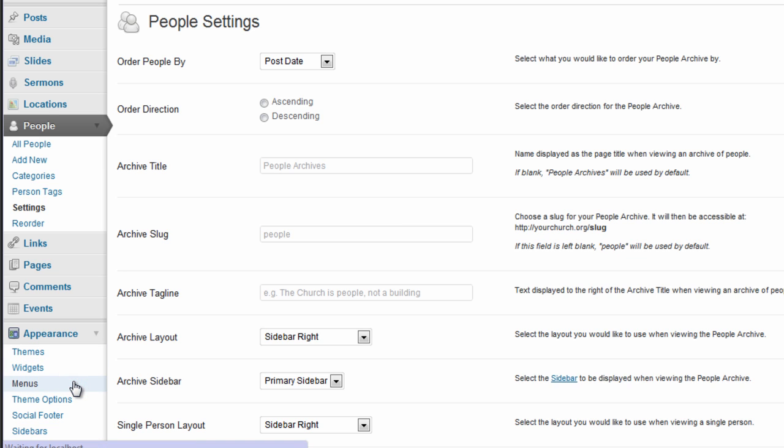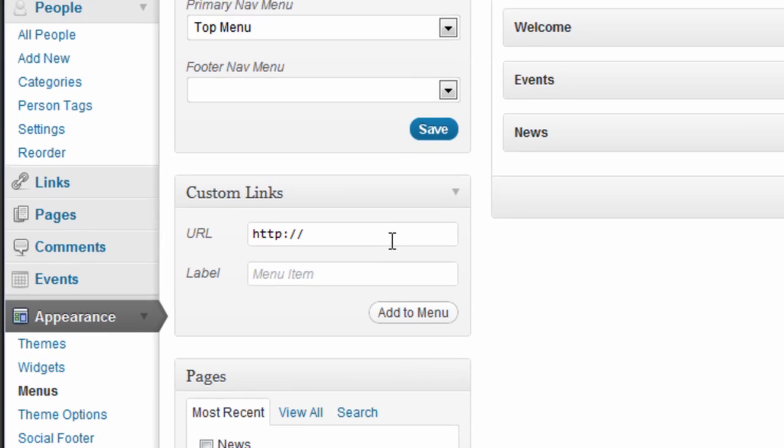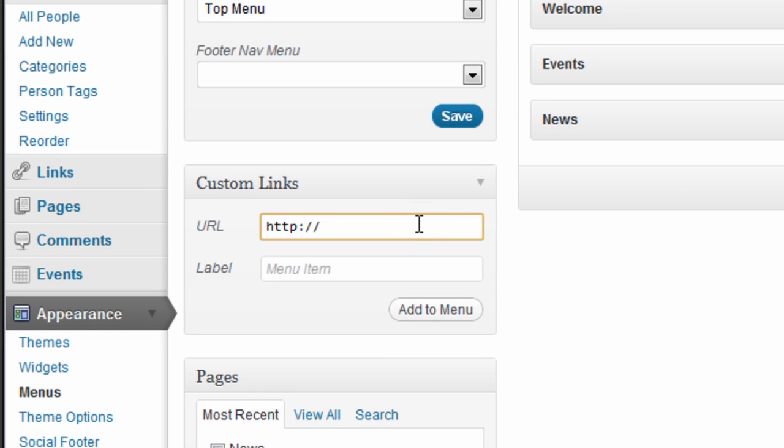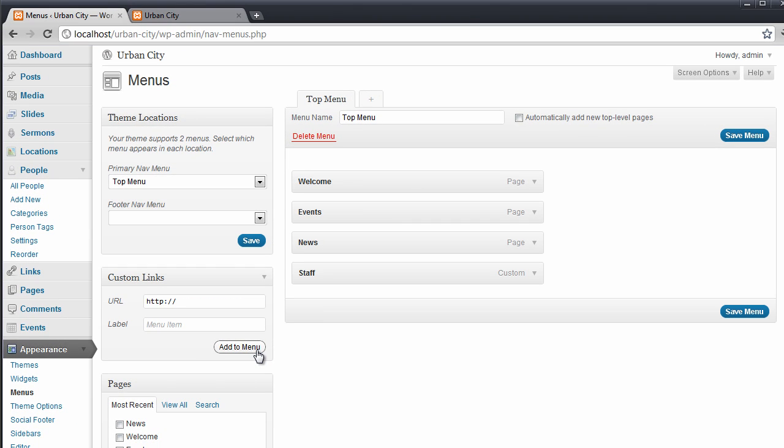And we're going to create a custom link. So here you'll type in your church URL, then /people. And we can call this link whatever we want to. I'm going to call it staff. This listing of our people is going to be called staff. So I'm going to add it to our menu. And there it is. Click Save Menu.